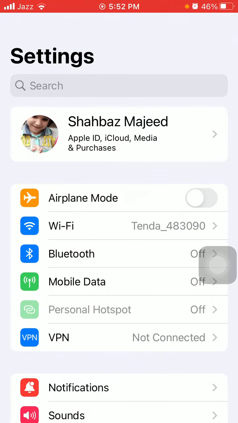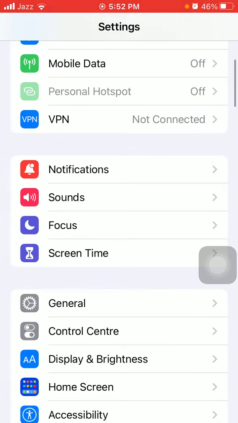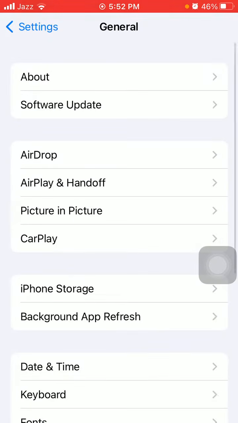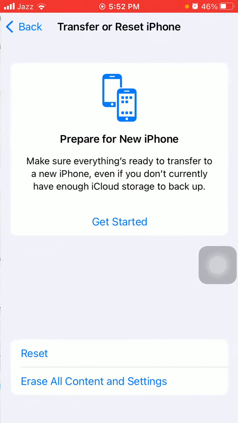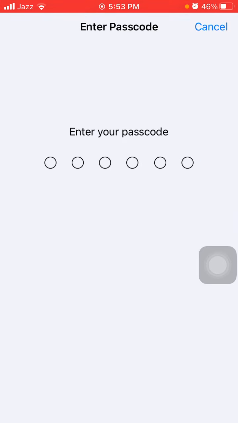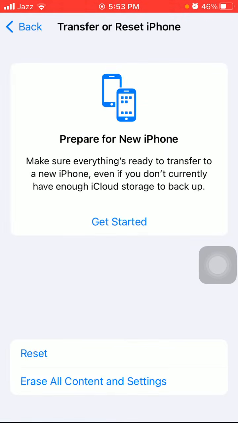Now what we have to do, if you're still facing the same issue, then tap on General and tap Transfer or Reset iPhone, tap Reset and tap Reset All Settings. This process will reset all your customized settings to default, but no data or media will be deleted. Now enter your iPhone passcode and tap Reset All Settings again to confirm.